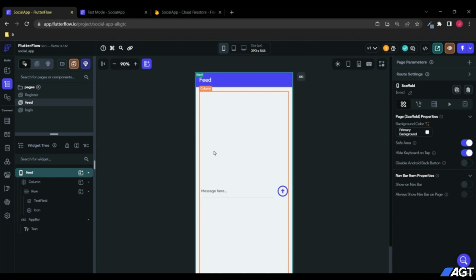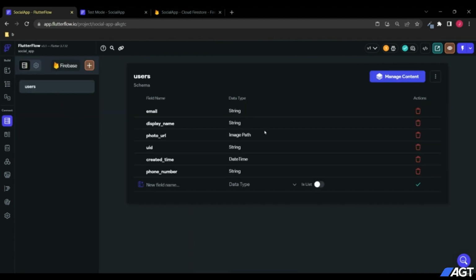Where do we define this document in FlutterFlow? You have to go here to the sidebar and click this database icon. And in here, we can see that by default, we have a users collection. This has been created by default by FlutterFlow. So when we said that we wanted to create a users collection, this is what's being created.